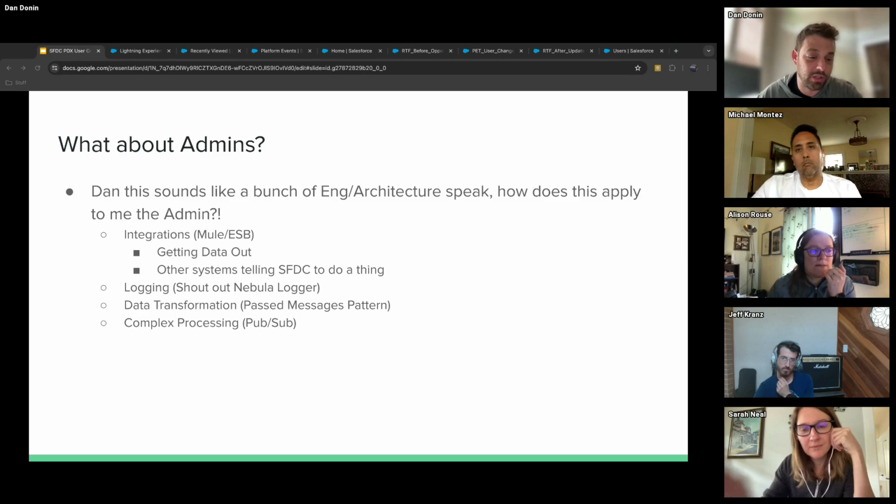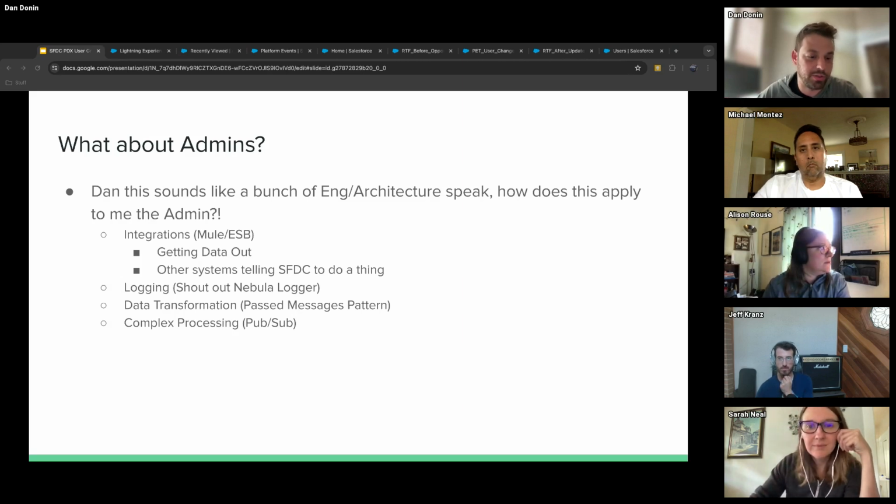And you can use it for logging. So Nebula Logger, huge shout out here if you don't have a logging service. But basically, in your flows and in your code or wherever you're using it, if you have logging that is inserting a record into a log object, that still takes time. There is still some system resources to create a platform event, but it's significantly less. So you can emit an event and then later handle all of the processing to write it to an object or do whatever you want with it.